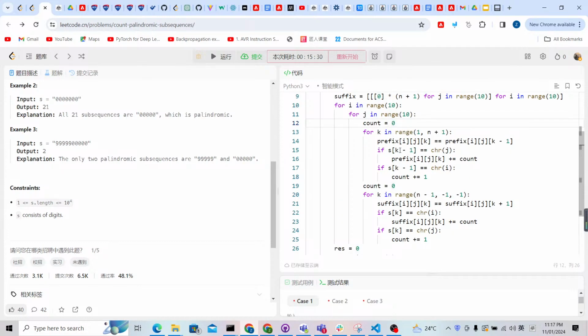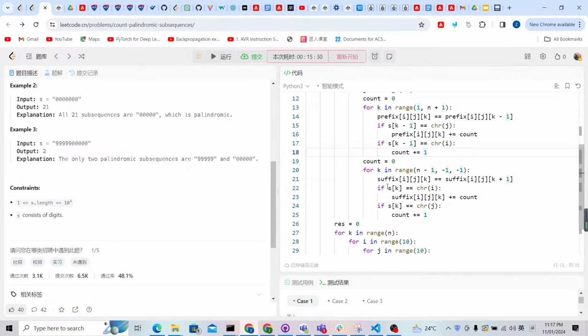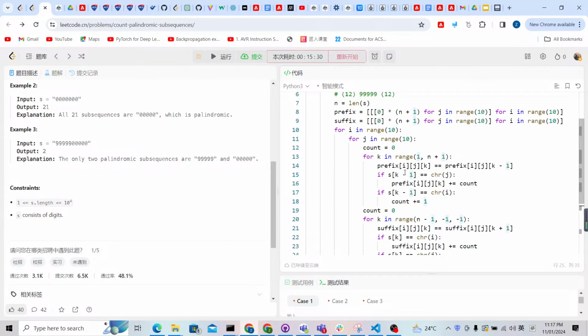So for the prefix, if s[k minus 1] equals character i, the count would plus equal 1. If s[k] equals the character, I need to use the suffix plus the count. If it is equal to z, the count would plus equal 1. Oh, this is a string. Maybe I did something wrong.